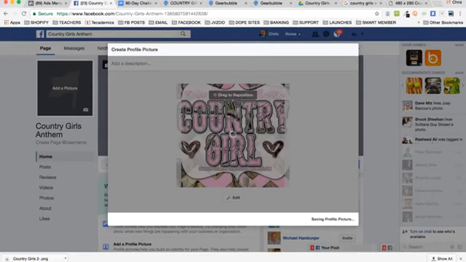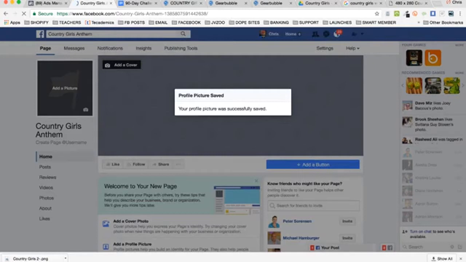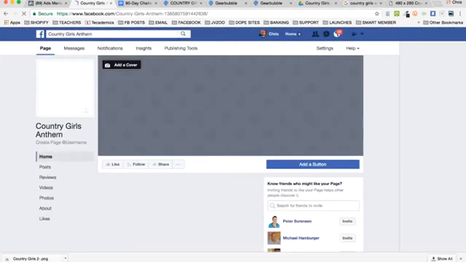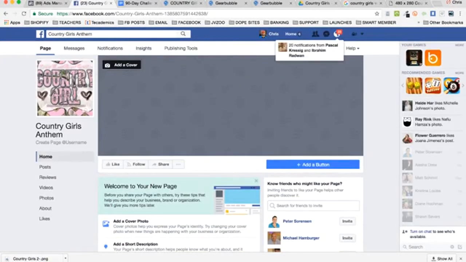Country Girls Anthem. I don't even know why I chose Anthem. I think I saw it in the background. It just was in my mind. So Country Girls Anthem. I just made up a page. It was free to create. And there's my little country girl profile picture. And I got my new page. That's it. All you need is a page.